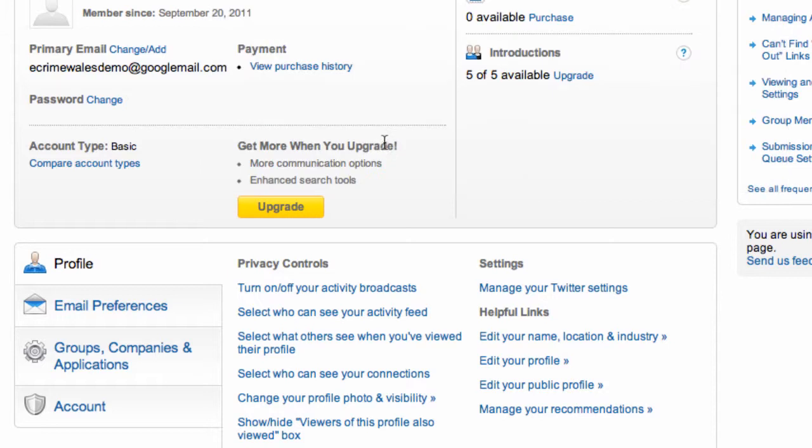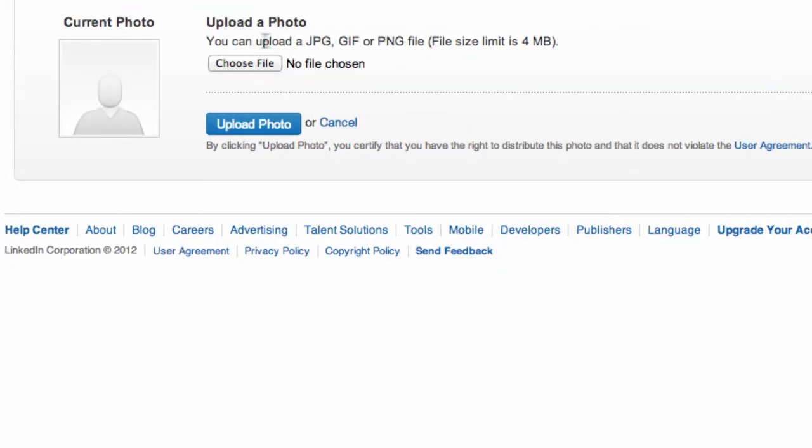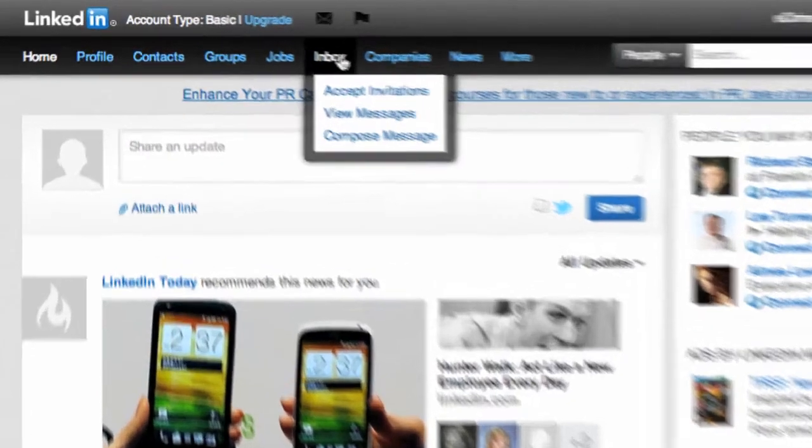Similarly, if you want to include a photograph or logo on your profile, you may prefer to hide it from public view, but share it with your connections. You can update or delete your photo and change these settings here.